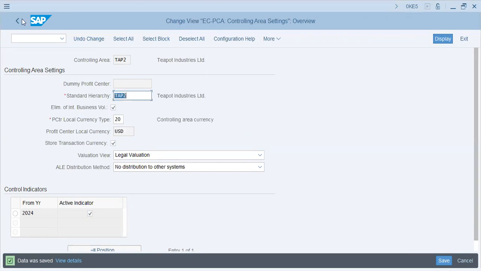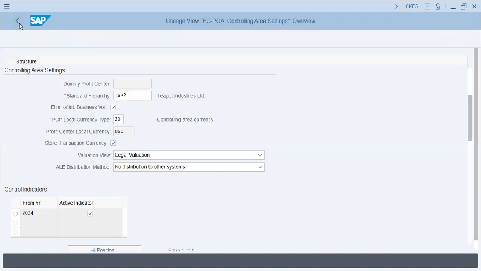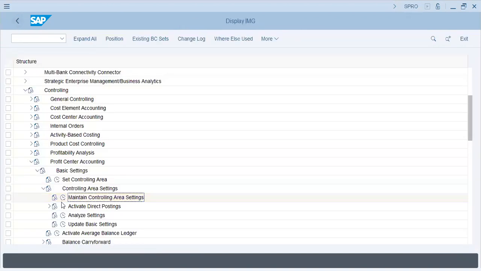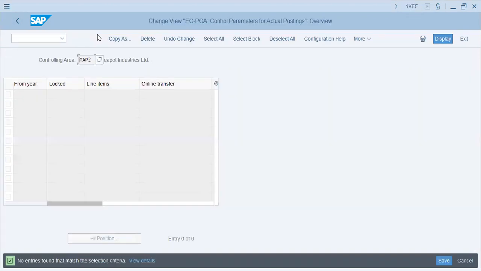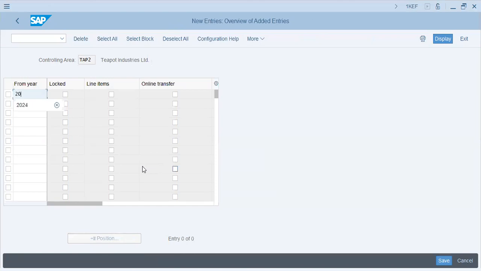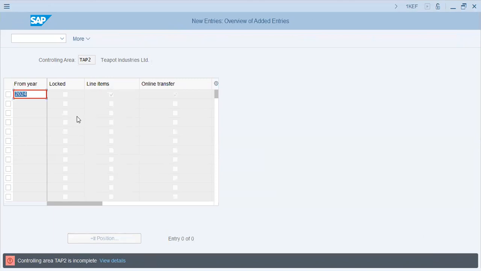Okay, it's done. Activate direct posting. Set control parameter. New entries. 2024 line items. Online transfer. Controlling area. Tab 2 is incomplete.